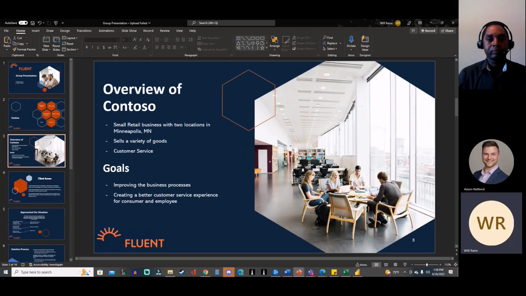So, the overview of Contoso. A small retail business with 2 locations in Minneapolis, Minnesota. It sells a variety of goods and works in customer service. Goals: improving the business process and creating a better customer service experience for consumers and employees.